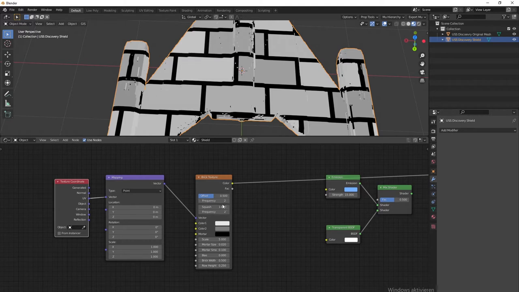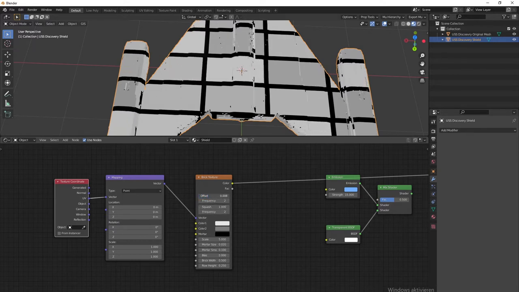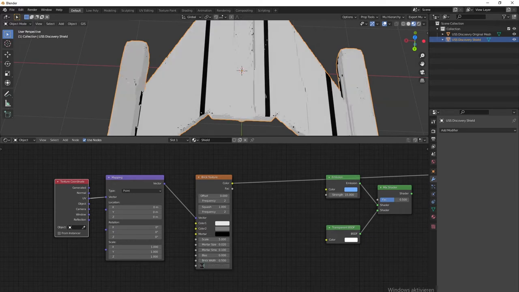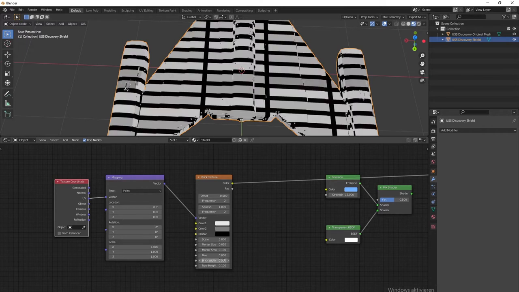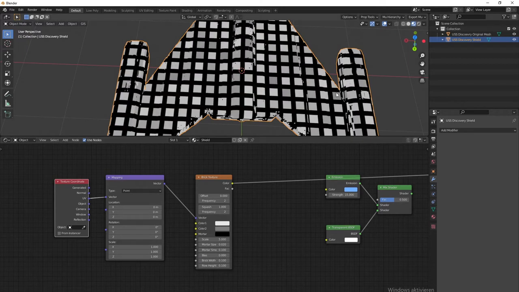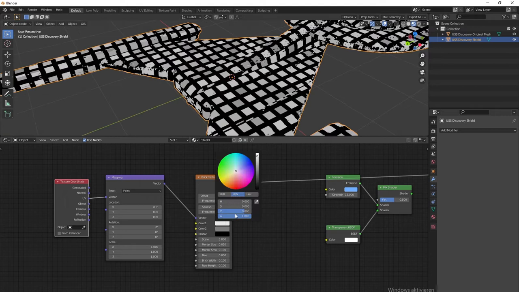Good, so next. First we want to make the bricks in a checker pattern. So what we're going to do, we're going to change the offset to 0. Then we are going to make the width on both bricks the same. So 0.1 maybe, and 0.1. All right, now we have the grid. Now we're going to change both of these values to white.